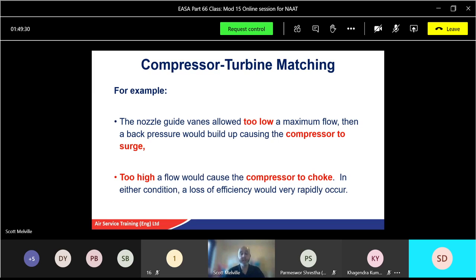Okay, and potential flame out, because if it can't go through quick enough, then it can't cope in the combustion chamber. It'll probably flame out and stall anyway. So two to remember there: too low a flow, potential surge; too high a flow, compressor choke, which will lead to stall. Okay, so make a note of those.